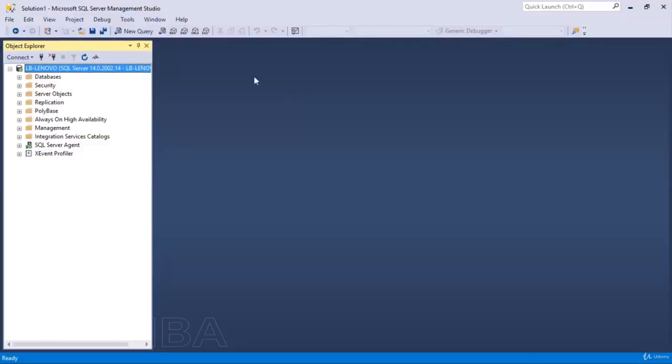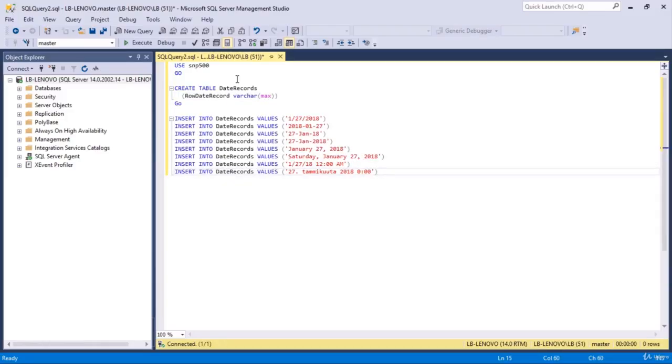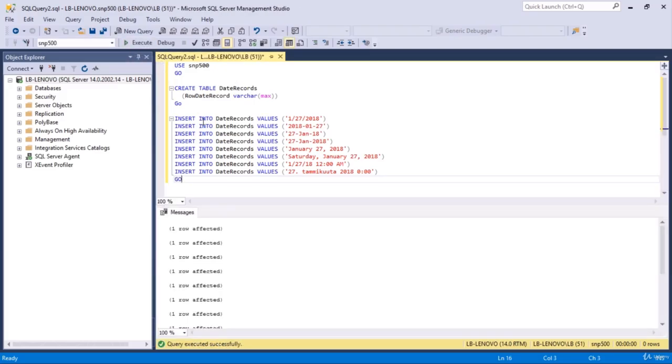To demonstrate how to convert strings to the date format, we will create a table in our S&P 500 database. The table will have only one column in varchar data type. We will populate the column with strings containing dates in various formats. Let's check that the table is populated with the data as expected.